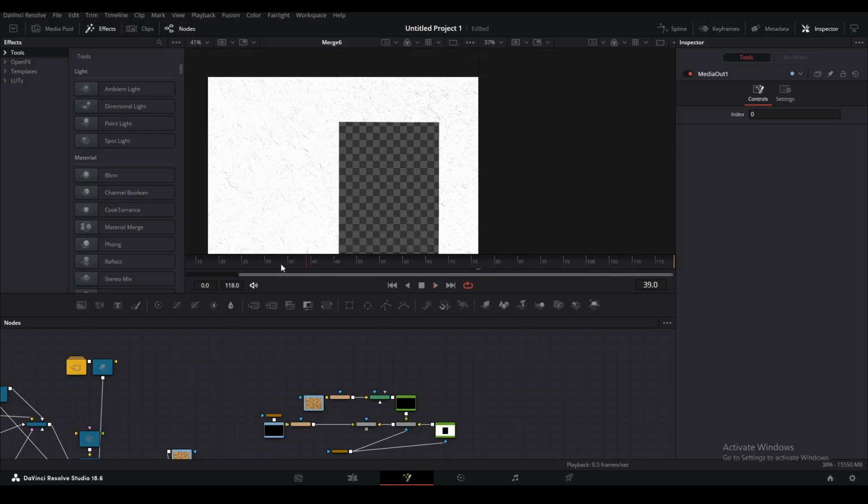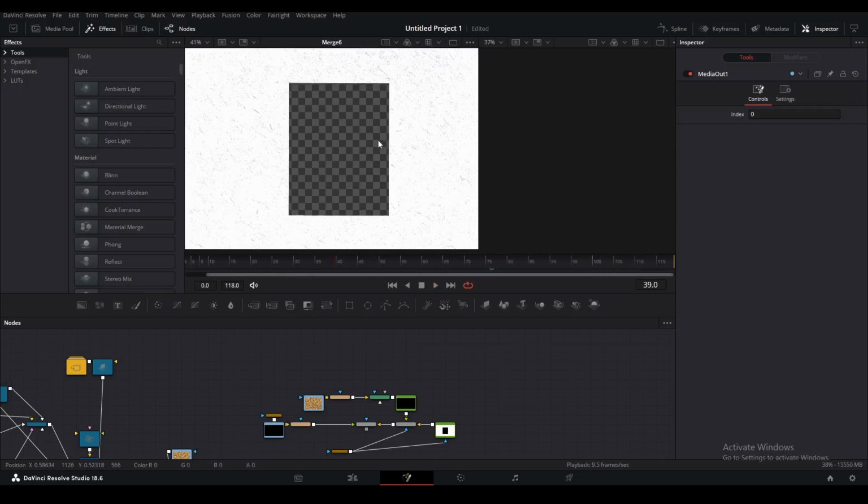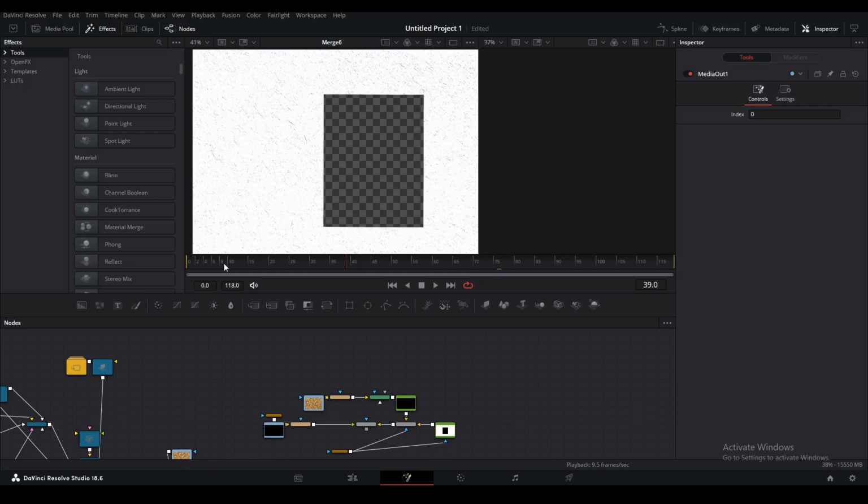Of course, this isn't the exact same asset that he used, so this texture does not look the same, but I'm going ahead and showing you the principles of how you would go ahead and apply an effect like that.